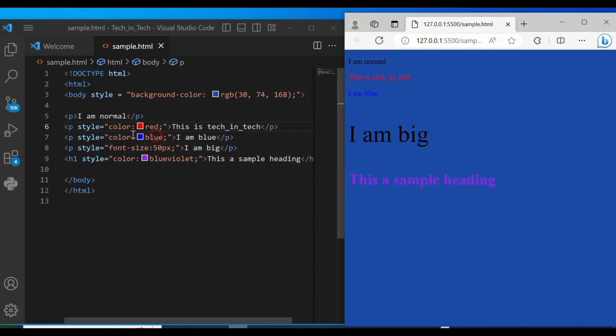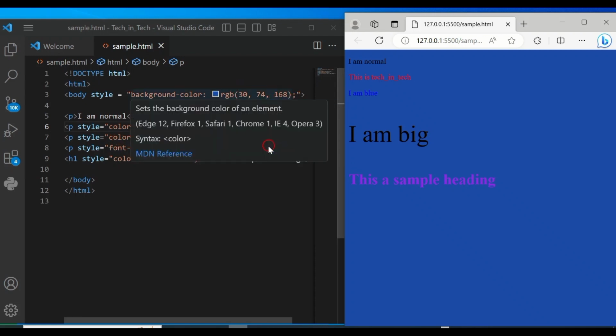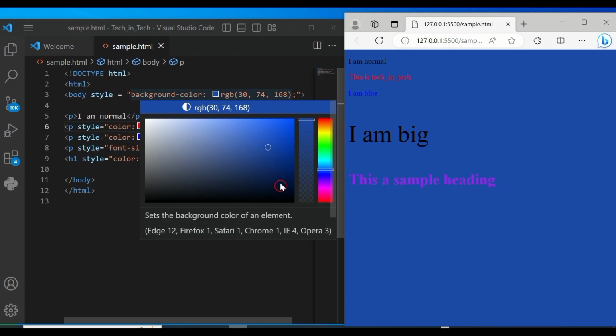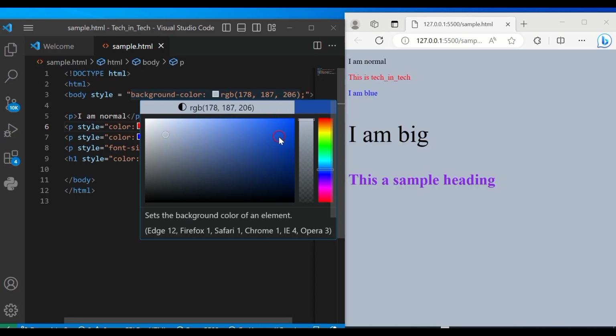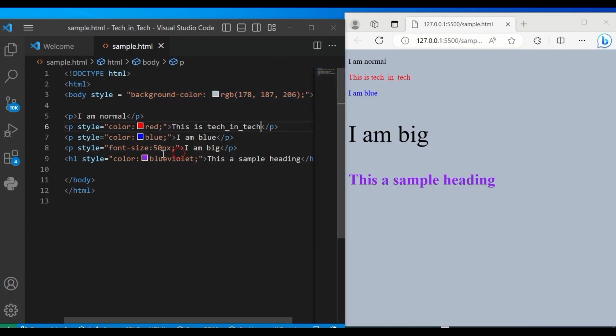Now let's change the background color back to the color that will make it visible for us to work on, so that we can be able to see. You can move it here. Okay, let's click this. Can you see it has changed? So what we just corrected was earlier p style color red. This is tech in tech. Can you see it here? This is tech in tech.